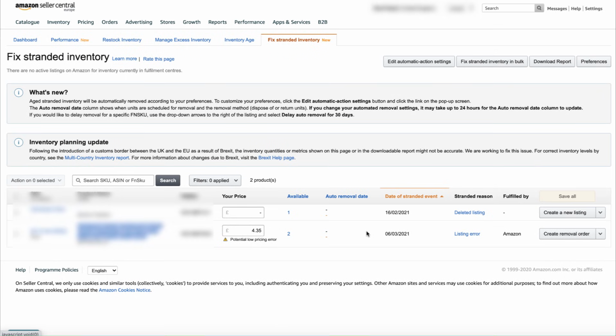The bottom one is placed here because of the pricing error, so I specifically put the minimum price higher than my selling price, and as a result that item ended in the stranded inventory. I have that item in my inventory, but I can't sell it because of the pricing error.